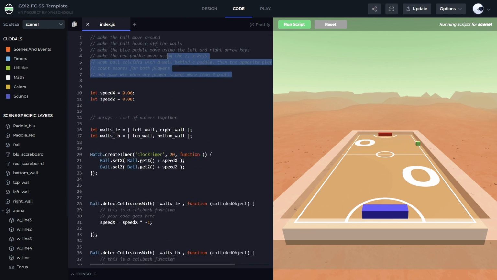So of all of these objectives that we have to implement in our code, we have completed the first two. We are able to make the ball move around, and we are able to make the ball bounce off the walls. So I'm going to end this video here, and we will continue coding the rest of the game in the next part. So see you guys in part 2.